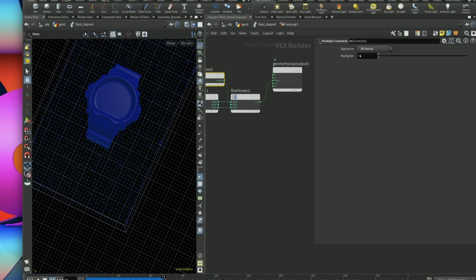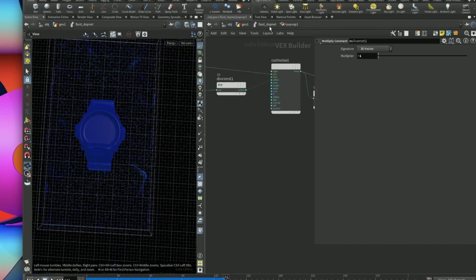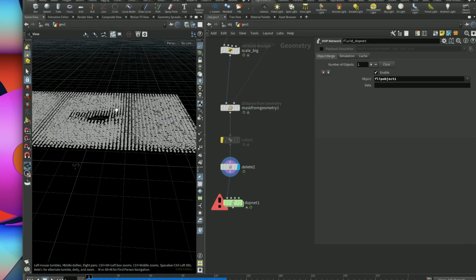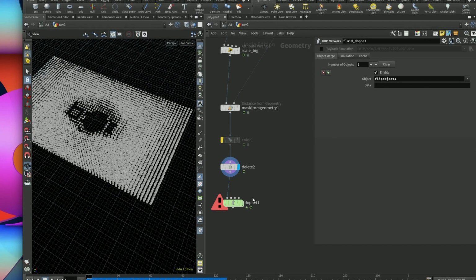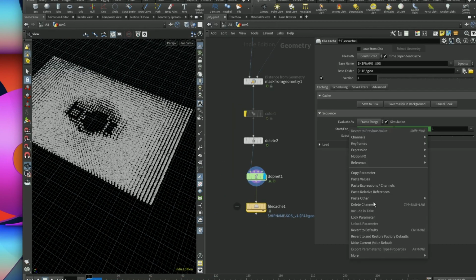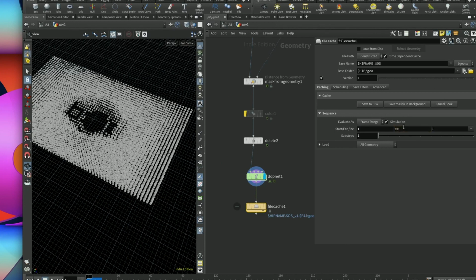Yeah, I think this looks better. Let's stick with this one. And I also want to check if my mask from geometry deletes all the non-used rocks. I think we will be good with this one. And now let me simulate a few frames. Probably I will need to drop a file cache, and here I want to simulate 90 frames.